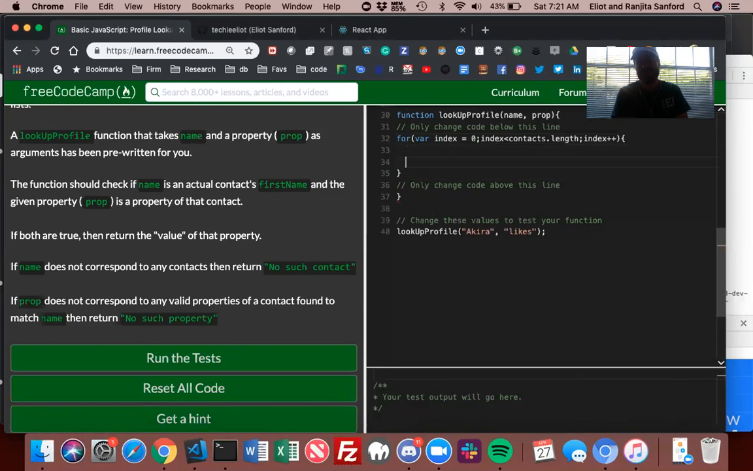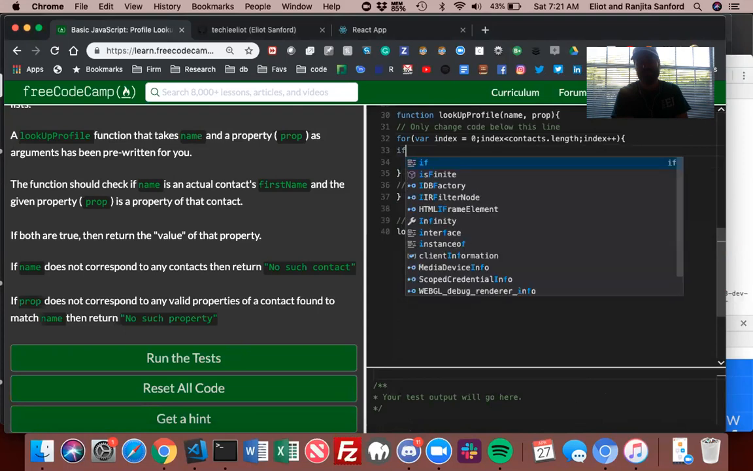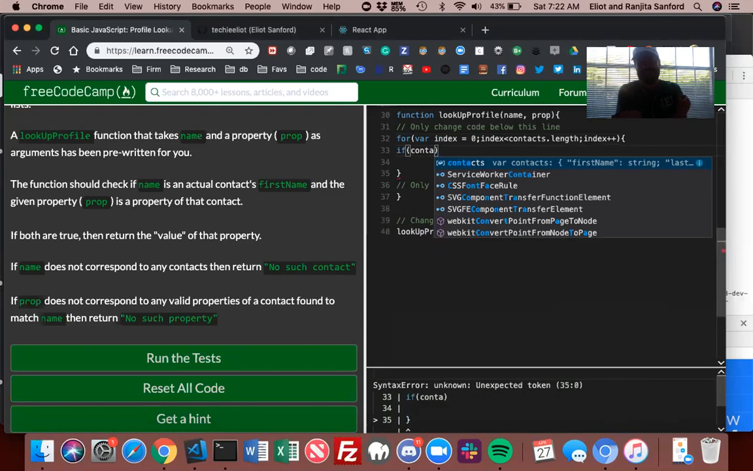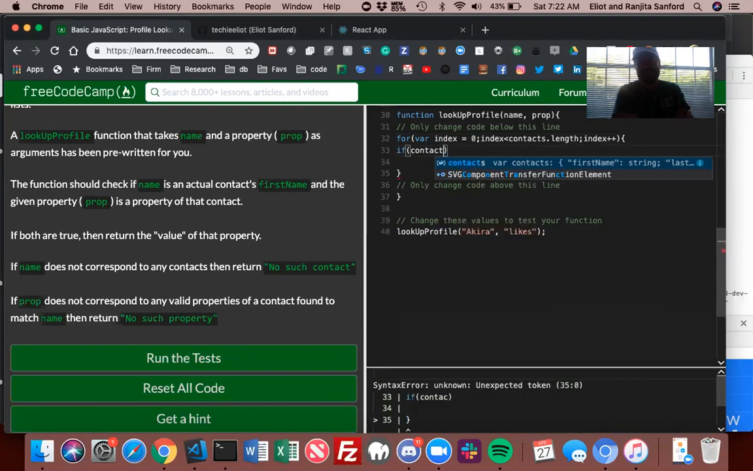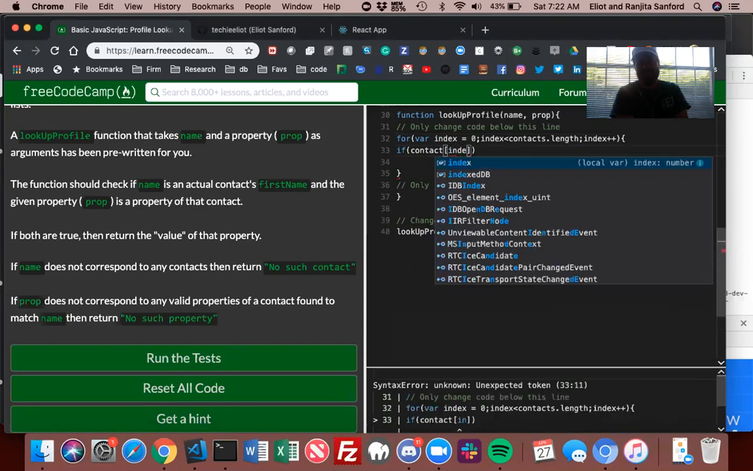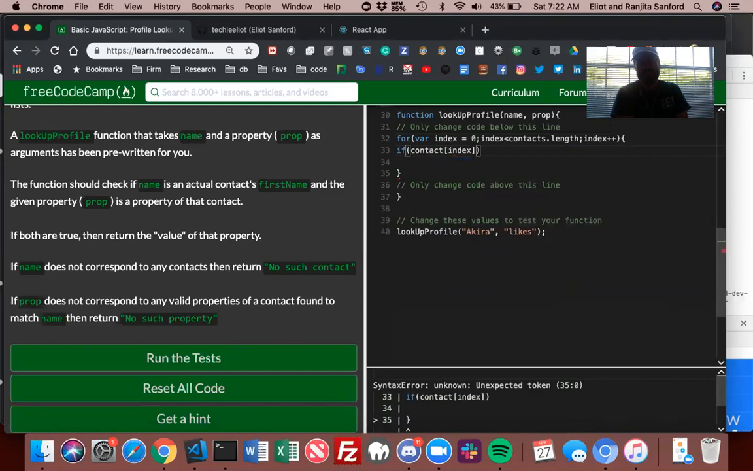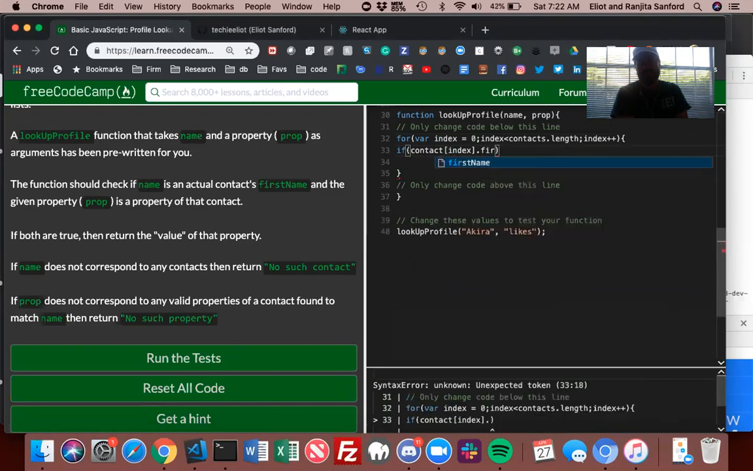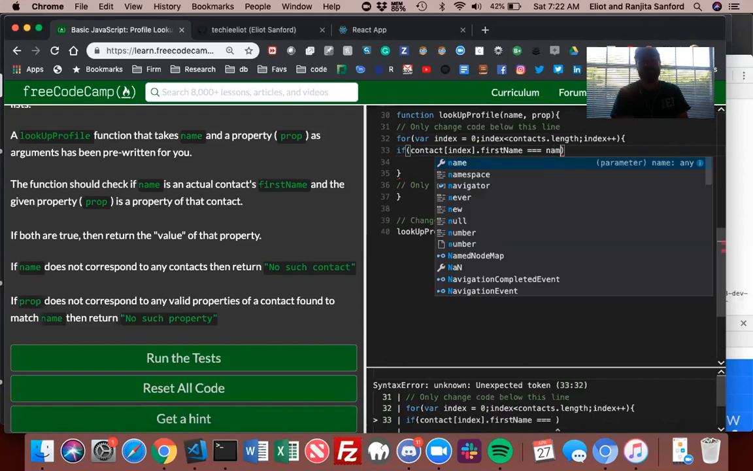So this is our for loop. Here we need to check first if... Yeah. Make a variable for every index. That would be much clearer. I think this time we don't need it. Okay. Index dot first name is equals to name.